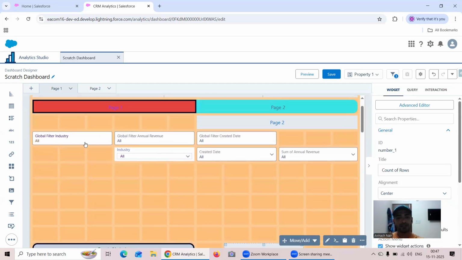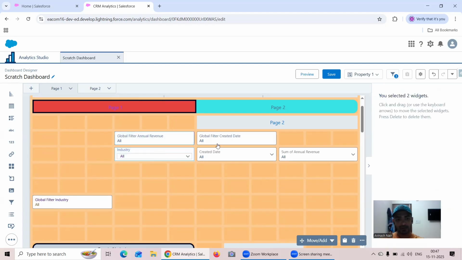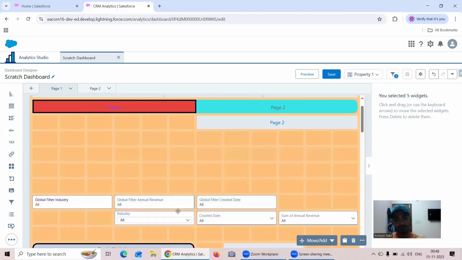Now, just an example, let's say I have to shift all these three filters into this particular space. To do that, first of all, I can drag them one by one. That is one of the options. Another option is you select one and press Control on your keyboard and select the others, and just shift them in this manner. So all things will shift. That is another way.